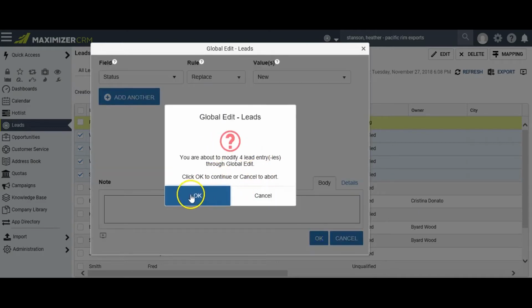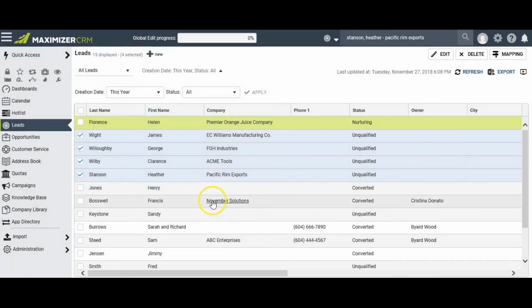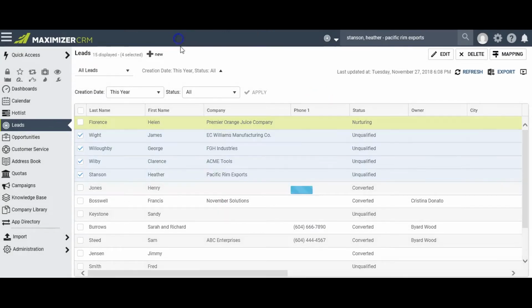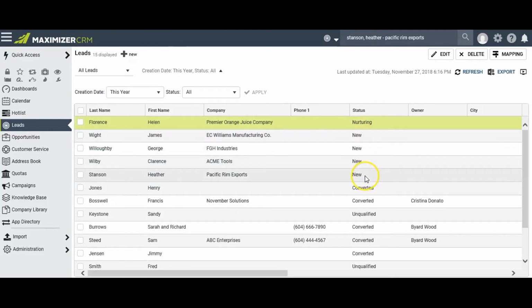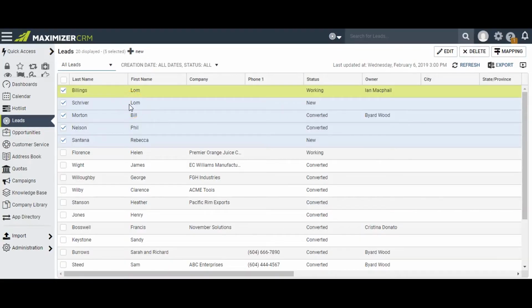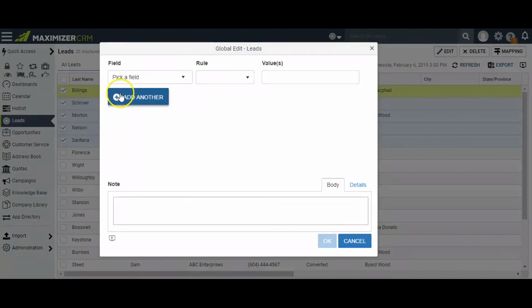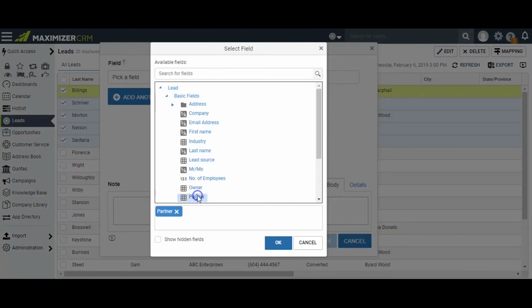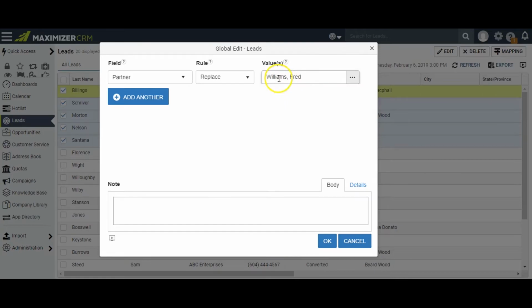Look at the warning, click OK again, and Maximizer will change all 4 of those leads from unqualified to new. It tells me up here the changes occurred. When I click on it, the 4 are brought to their status of new. And as I mentioned before, you can use Global Edit to assign a group of leads to a partner with whom you have been working.